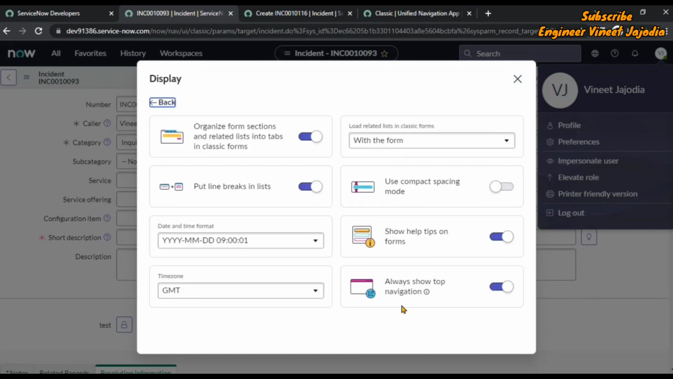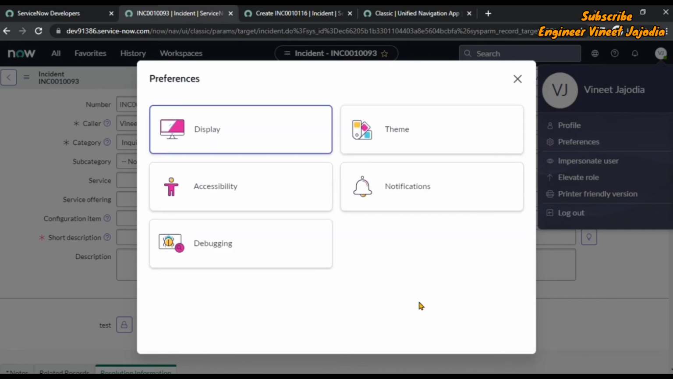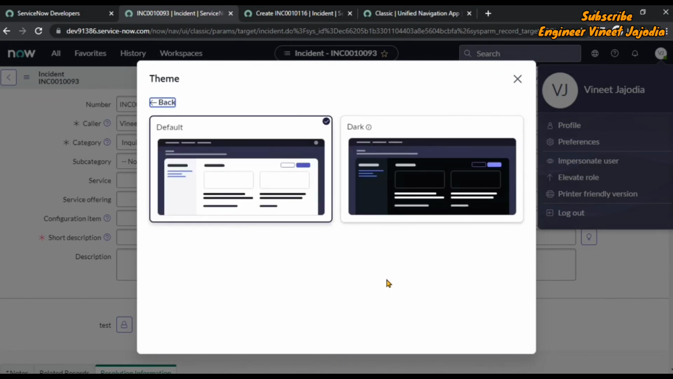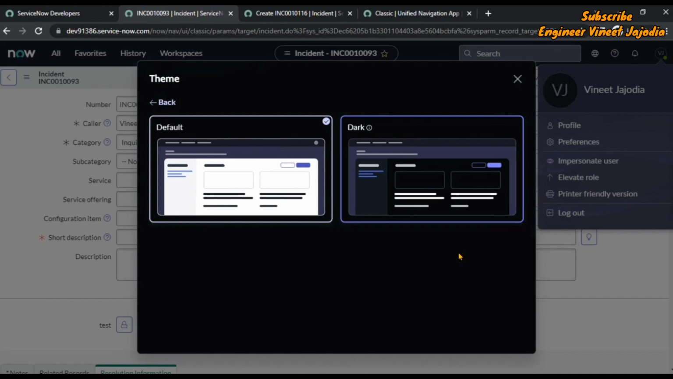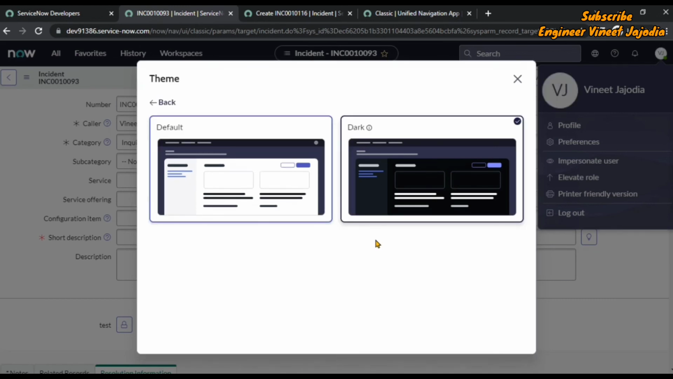All right, so we have completed all the actions of display settings. Next is our theme. So we go inside the theme settings, and you can change the theme of the particular instance. Right now we have selected default. We can click on dark, it will change to dark. Okay, that's how you can change the themes of the particular instance.